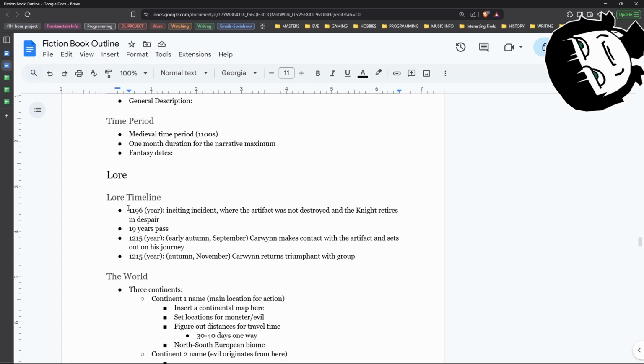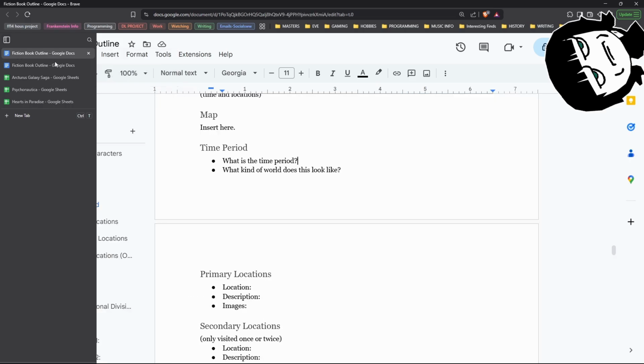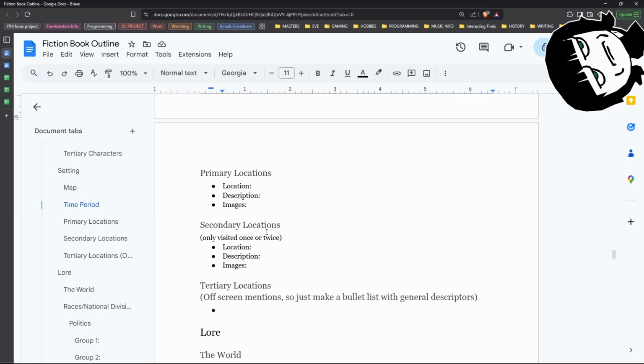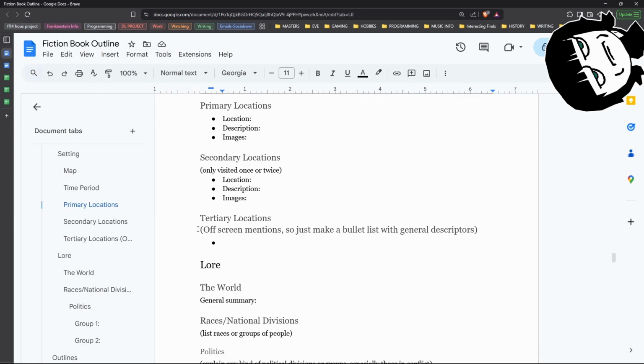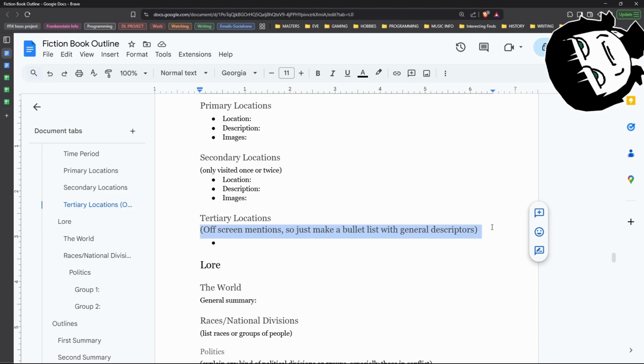You want to have multiple books in one series, and maybe even multiple series for one universe. Of course, this lore timeline is going to be much more involved. Okay, so this is the lore, right? And then we've got locations, tertiary locations, off-screen mentions. Just make a bullet list with general descriptors.